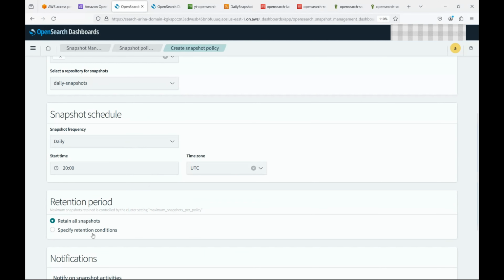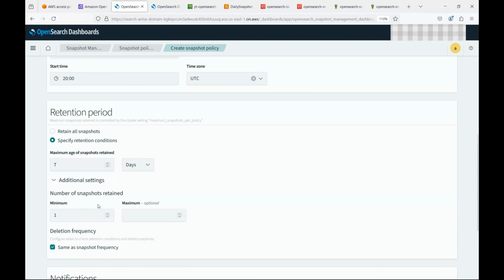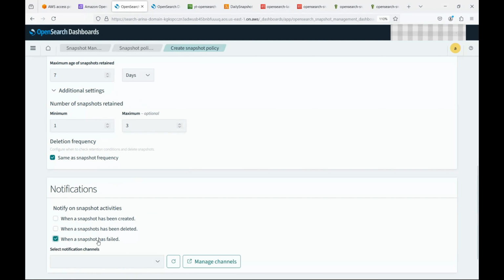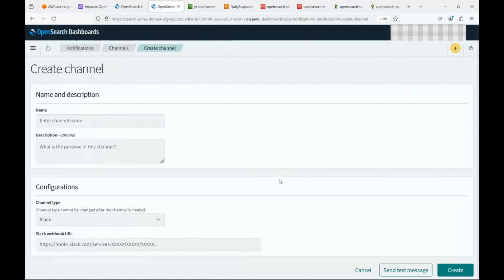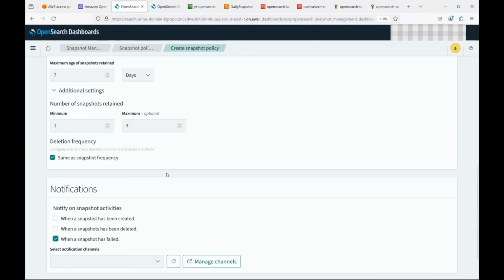What is the time it runs? What is the retention period? How many days do you want it to be retained? Is it like 7 days? You could put it here. For the number of snapshots, you can give a minimum of 1 and a maximum of 3. And you can also have notification enabled. Say if a snapshot has failed, you can create a channel as part of the setup, where you can have Amazon SNS, Teams, or email, and then you can get a notification if a snapshot has failed.